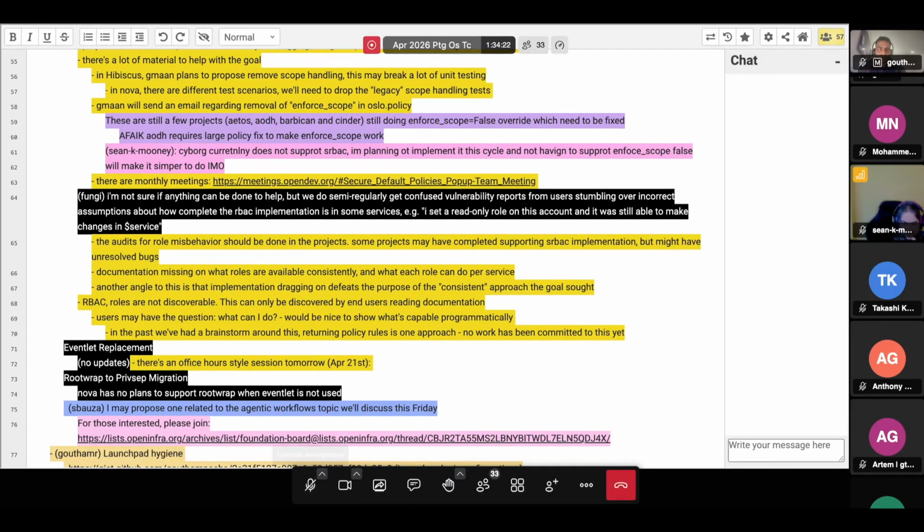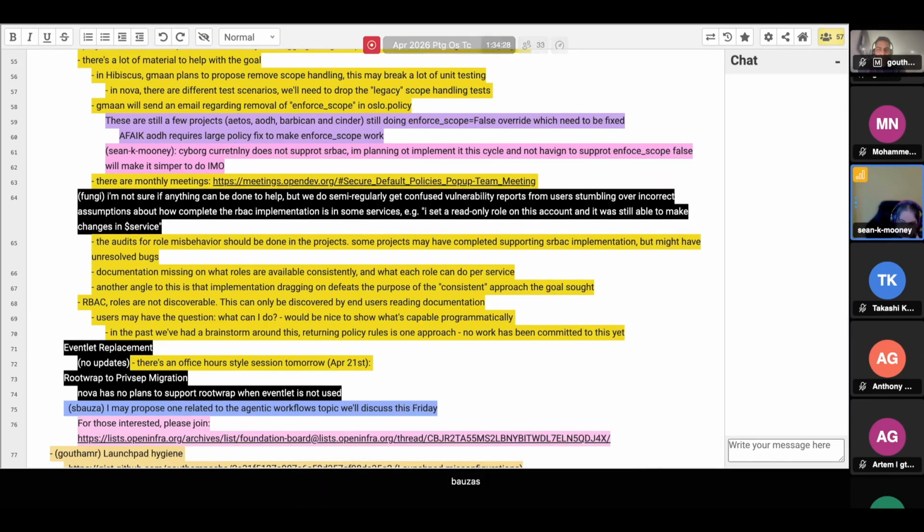Are we not starting PrivSep with root wrap? The PrivSep helper does that, yes, but you can invoke that without having it locked down by the root wrap daemon as well. You can just invoke the thing directly.